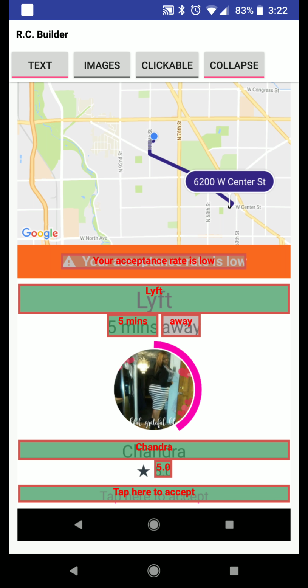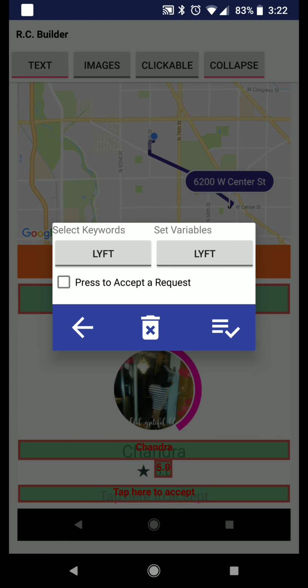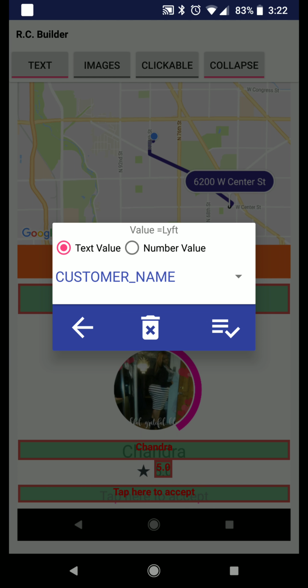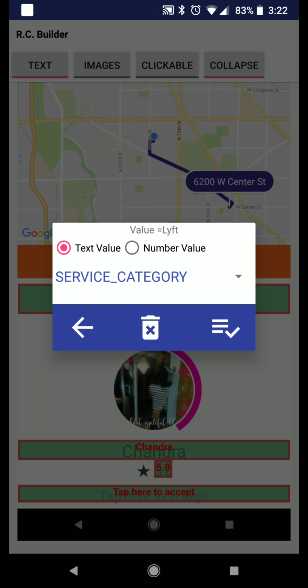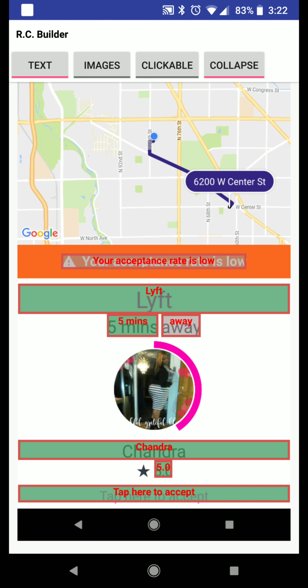Where it says Lyft, this is our service category. So we want to click on that, set it as a variable, not a keyword, but a variable. It's a text value. It's a service category. That's the name of the variable we want to save. And save it. And that variable is what it's going to use for the filter settings in Ride Companion.